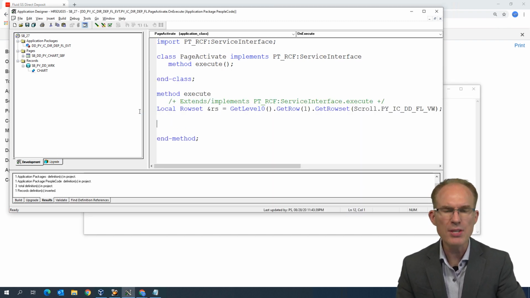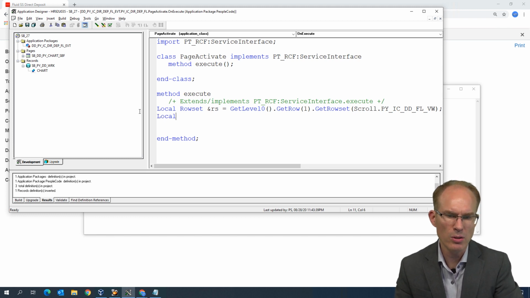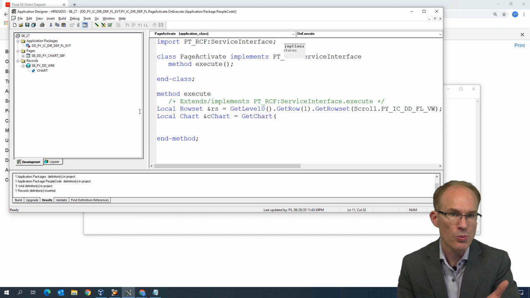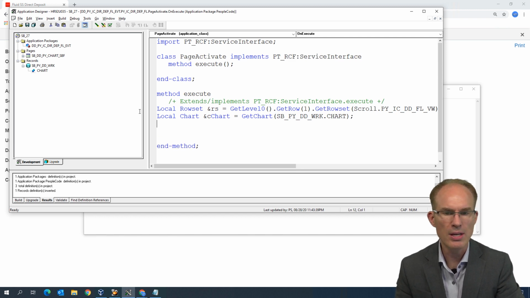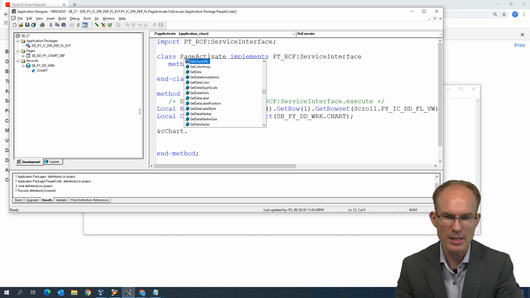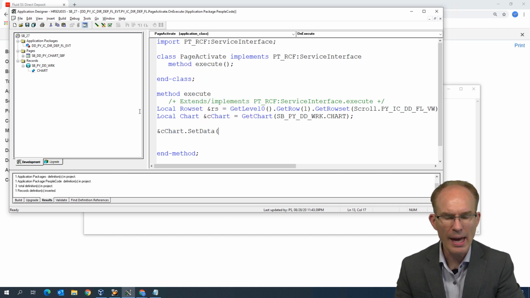Okay, next step is to get a pointer to the chart. Local chart nc chart equals get chart, and then it's record.field. So it is SBPYDDWRK dot chart, and then it's just a matter of setting some properties. nc chart.SetData, and our data is nrs, nc chart.